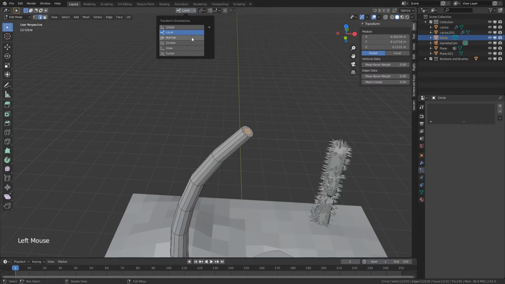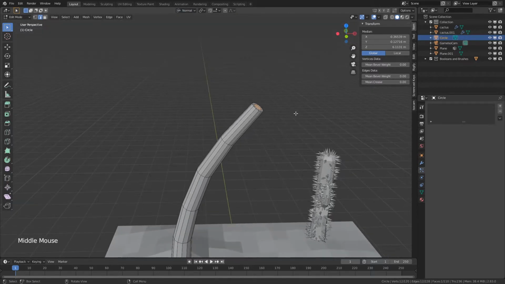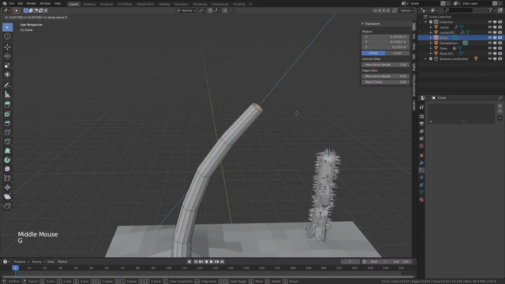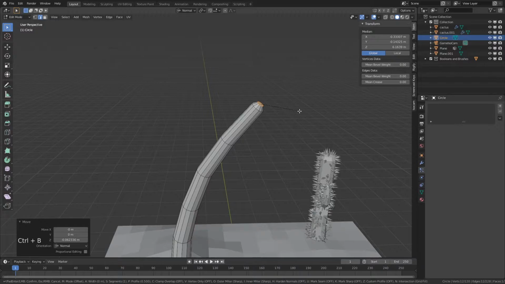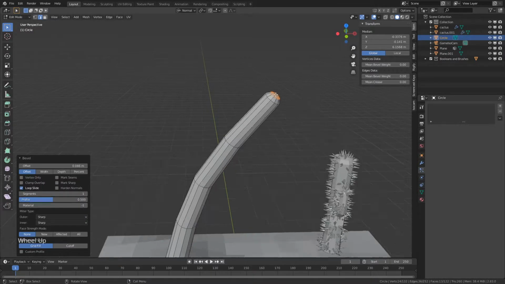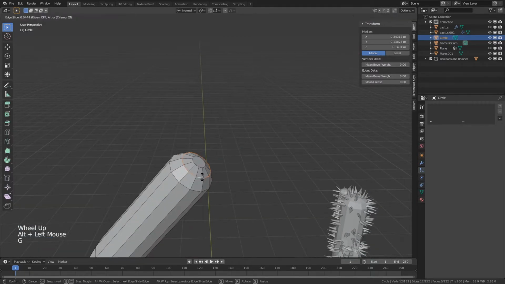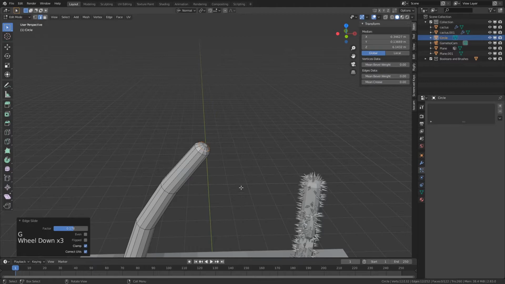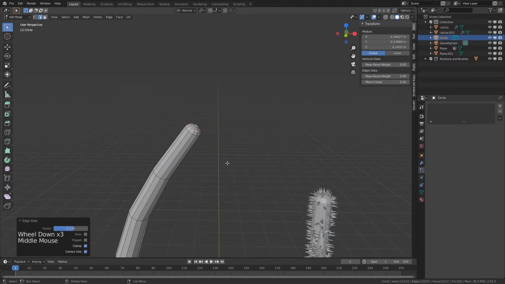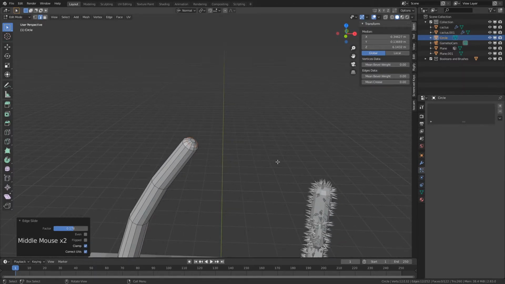But we can do normal, and if we hit G, Z, we can move that out into normal, and then we can even hit Control B. So we'll move it out a little bit, and hit Control B, and we'll add an extra edge loop there. It's probably a little more than we wanted, but we'll go with it. All right, so that's kind of the top of our palm tree.